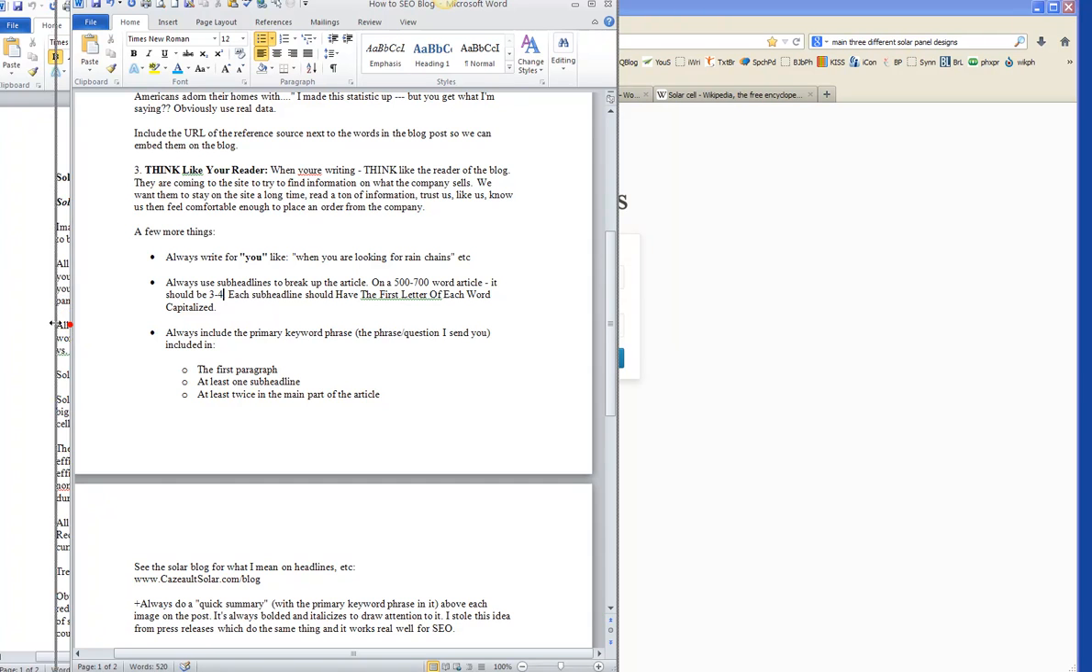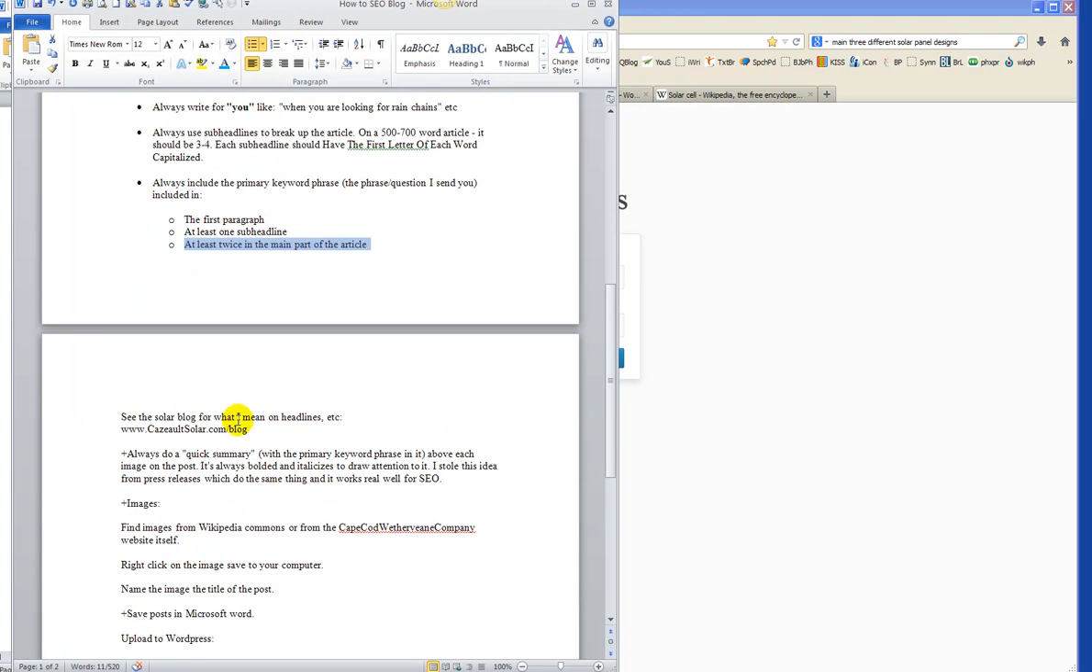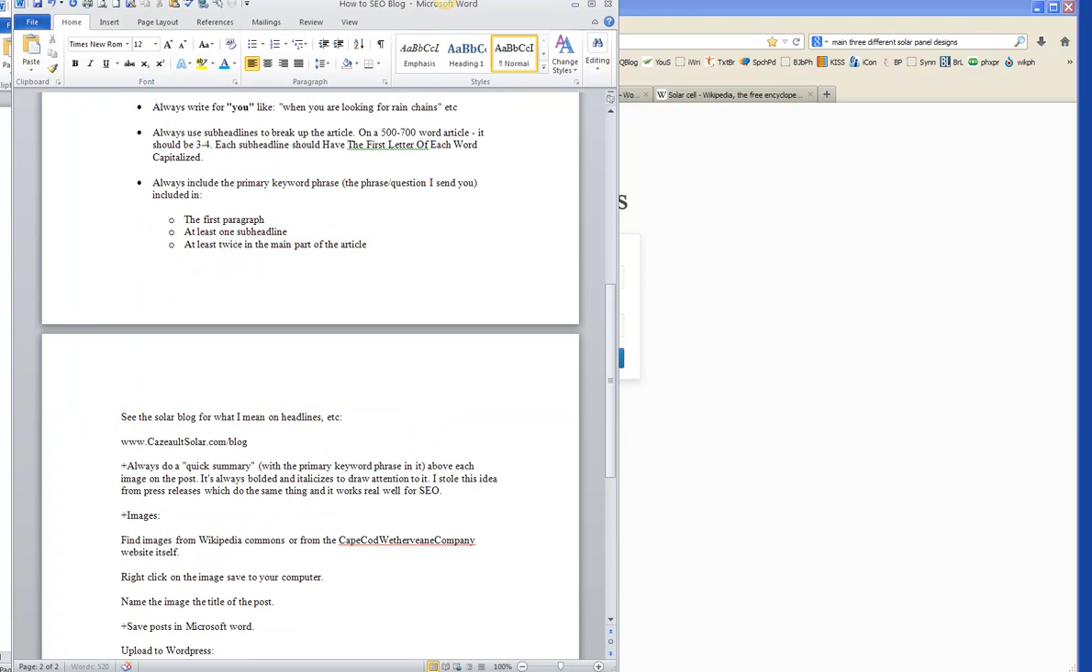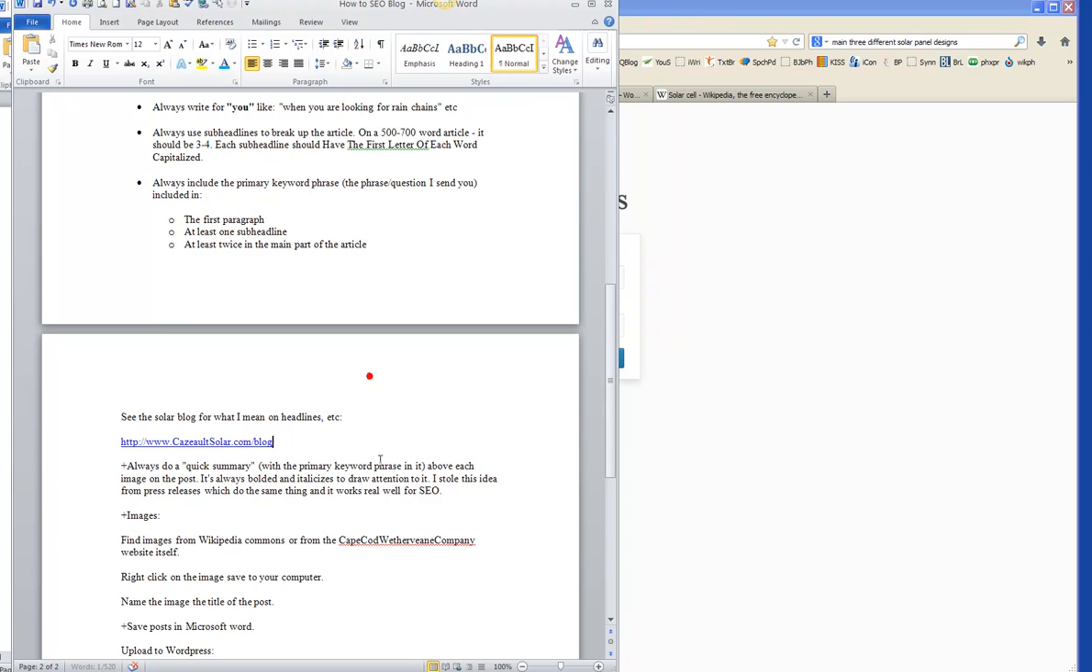Always include that first primary keyword phrase, the phrase that I send you on what to write about, in the first paragraph, at least one subheadline, at least one, if not two, and at least twice in the main part of the article, if not 3 times. You'll see what I mean if you reference this right here. You can see exactly what we do here, and this is a live link that you can just go right to and actually see exactly how we do it.